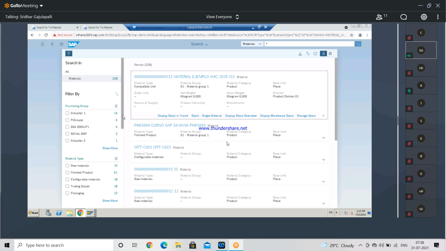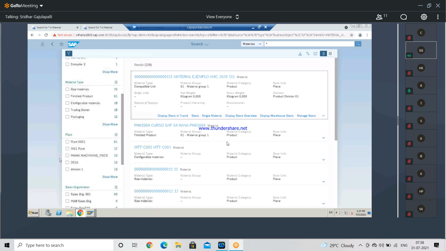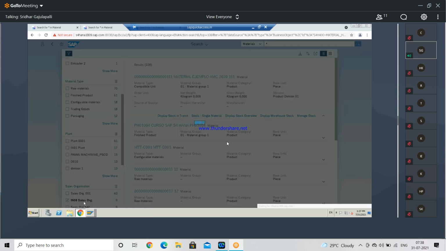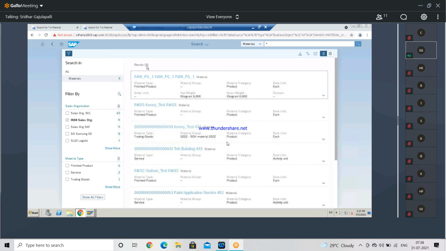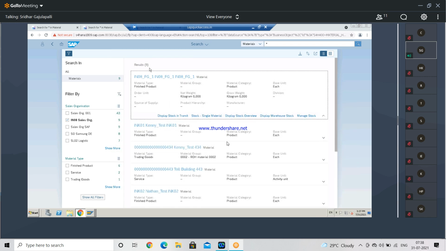Whatever the search mechanism is also there. Now, for example, I go to this plant or sales organization IN08. There are 9 materials now. This I can save as a tile again. It means every time I need not come to here, materials, drop down, put star, then apply filter. This entire setup I can apply as a tile. So you have this one on the top, share, and then save as tile.